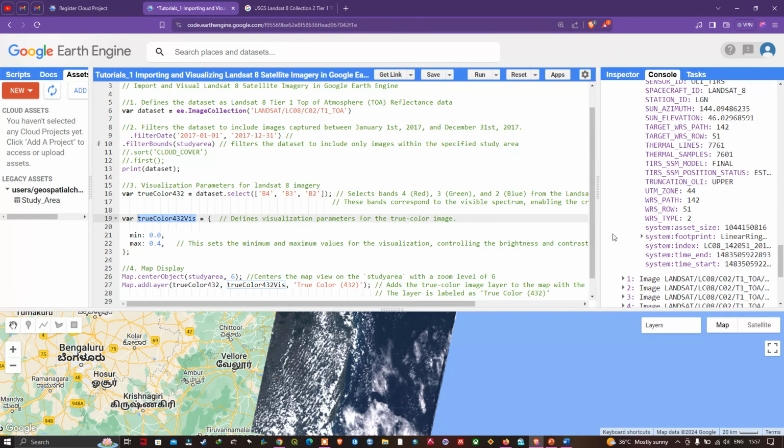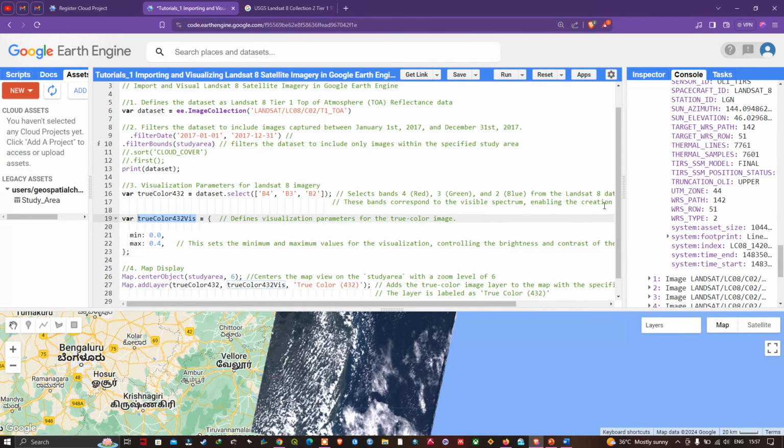So in this video I have shown you how to import and visualize the Landsat 8 satellite imagery in Google Earth Engine.